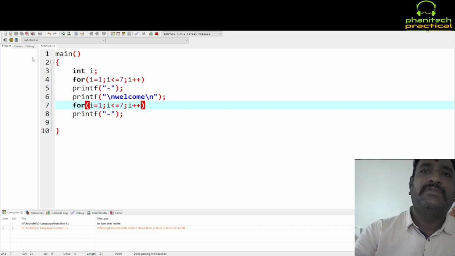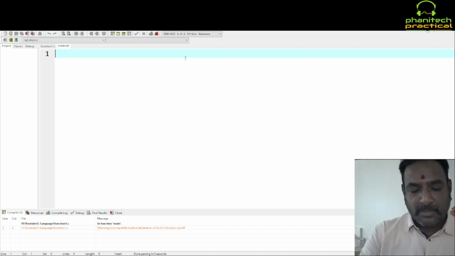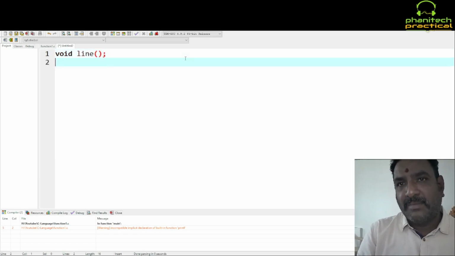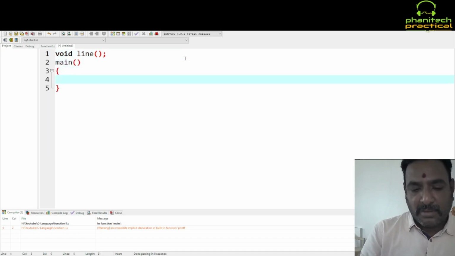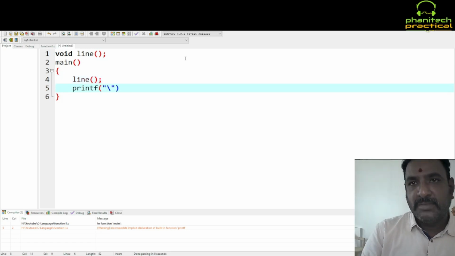The same problem, I will explain with the help of a new file. I will try to open a new file. So while working with the function, it has 3 parts. Function declaration you have to specify. Function name may be anything. The first category of the function is functions with no arguments, no return value. Here I give the function name as line, and within the main function calling, first I want to display the line, so I am calling the function. In the next line you can display the welcome message.